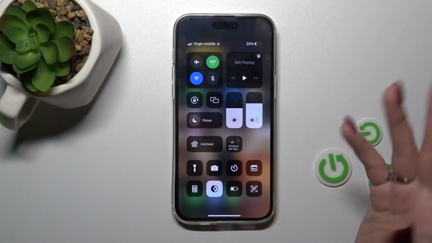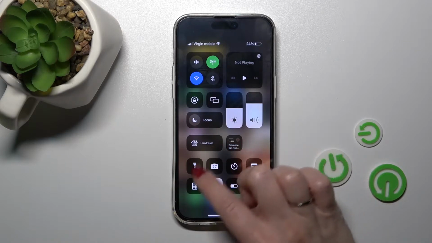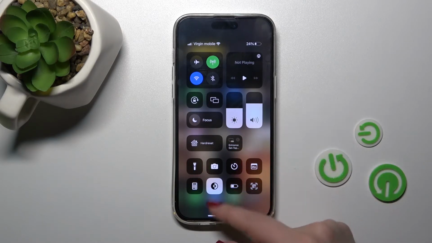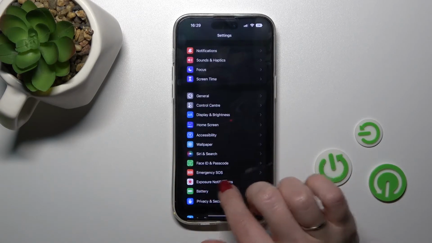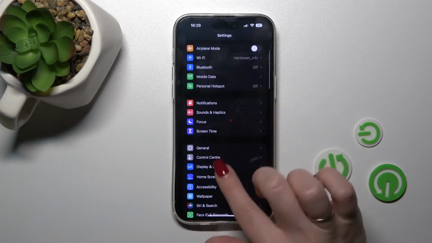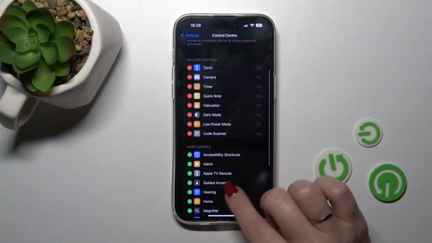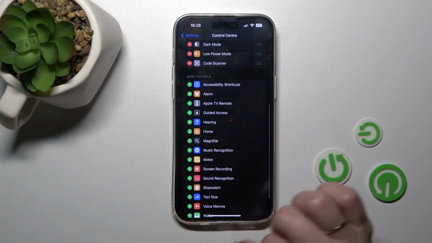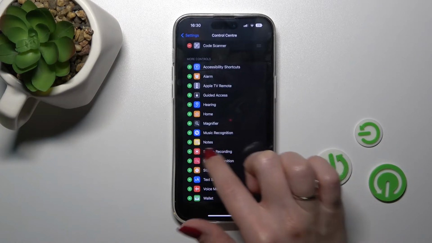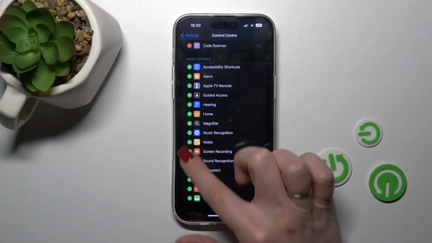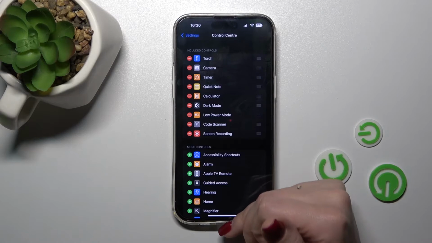So first, just how to use screen recording on our device. First we should add the screen recording icon to our Control Center. To do that, we should first open the settings and then tap the Control Center section. Here we'll find, somewhere in more controls, the screen recording icon. Let's click this green plus to add the screen recording option to Control Center.